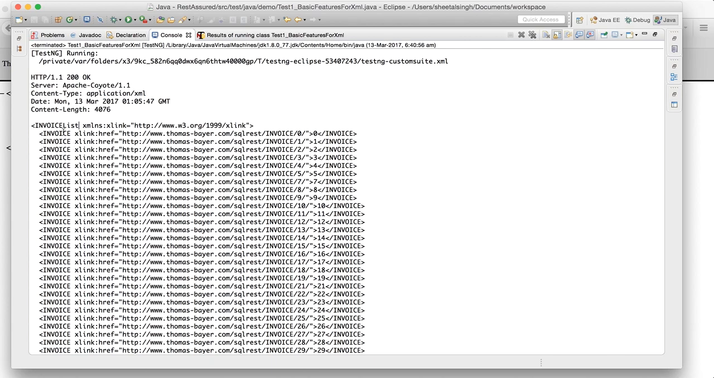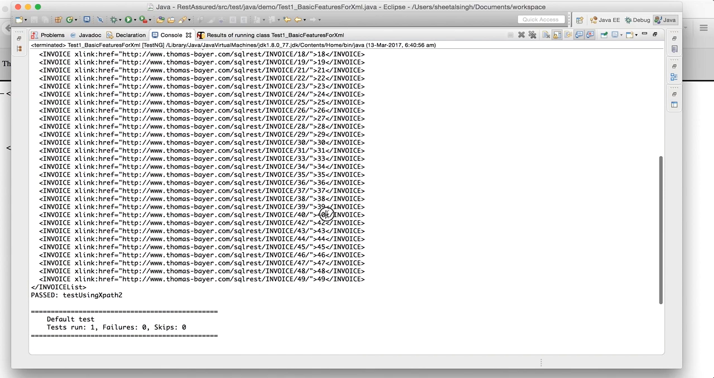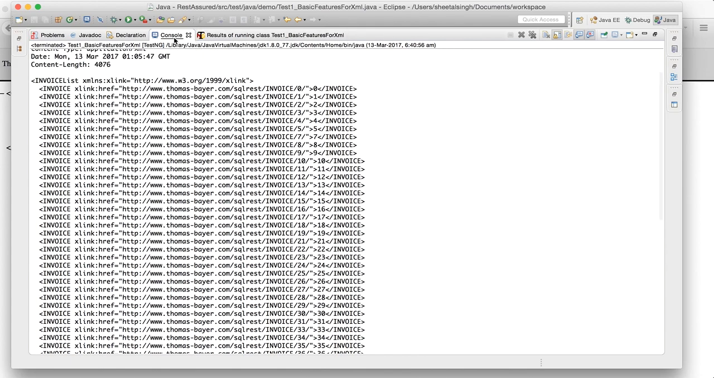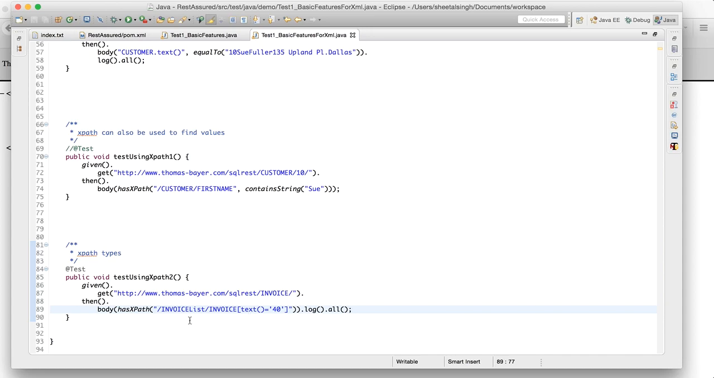In the response, I am verifying this is your parent node, and these are the child nodes. In that I am verifying that some value 40 is present in the 40th node. So what I am verifying here is that the body has XPath invoice list slash invoice containing text equal to 40. This is the XPath regex style, so this way you can apply regex.